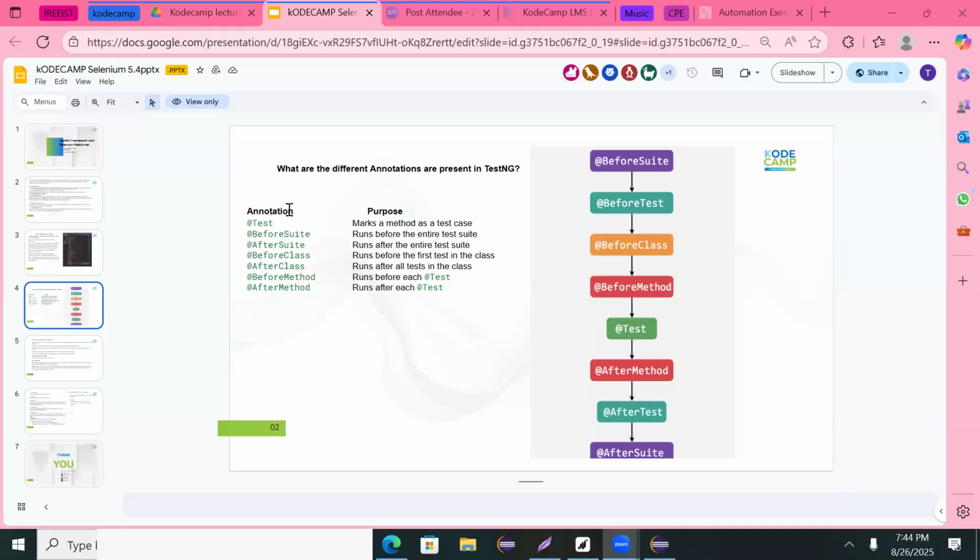Now you are going to determine where your test is going to fall. We have the @Test annotation. It marks those methods that are test cases. Whatever you put in this @Test is going to run and either pass or fail. It's going to give you back your results. This is where you put your actual test cases.